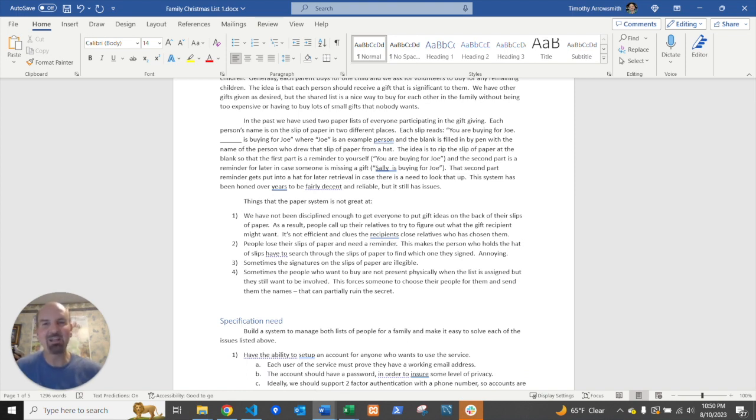We've not been disciplined enough to get gift ideas on the back of the slips of paper. We try to say, hey, write down ahead of time. Here's the pile of all the slips of paper. Write your gift ideas on the back. Well, people don't know their gift ideas right at Thanksgiving, generally speaking, and a lot of people don't participate in the whole writing on the back process. So inevitably, just a few pieces of paper have anything written on the back.